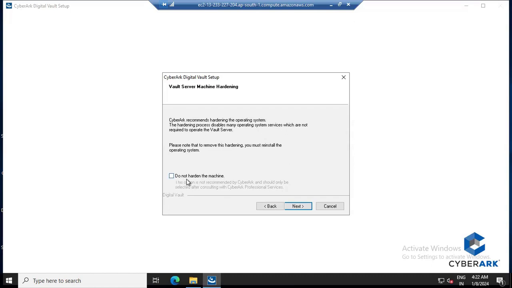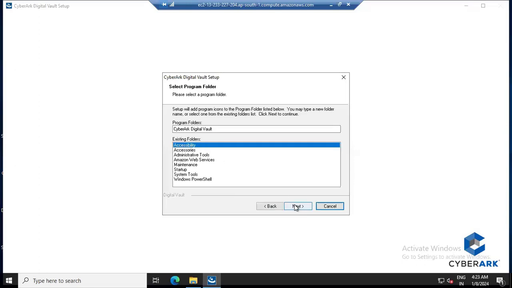But in organizations, just click on next. Here I'm just selecting do not harden. This option is not recommended by CyberArk and should only be selected after consulting with CyberArk professional services. Because this is a lab, I'm doing it. In a real-time environment, do not click this. Just click on next.